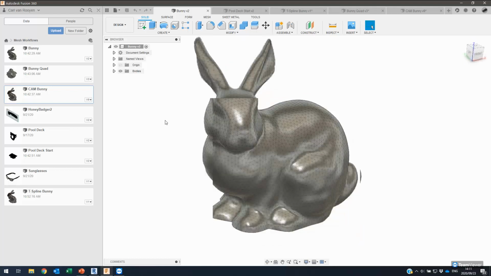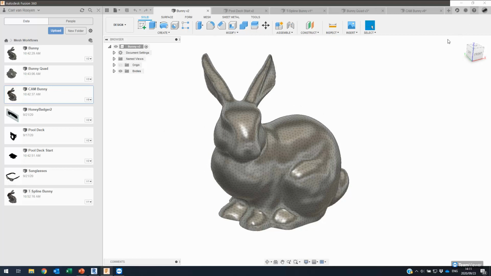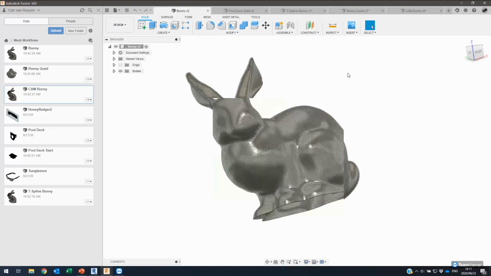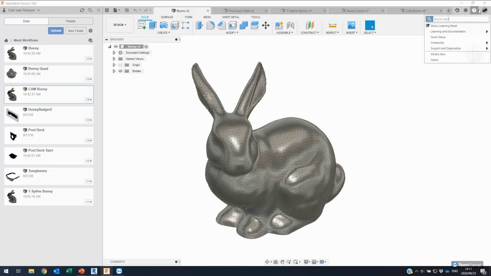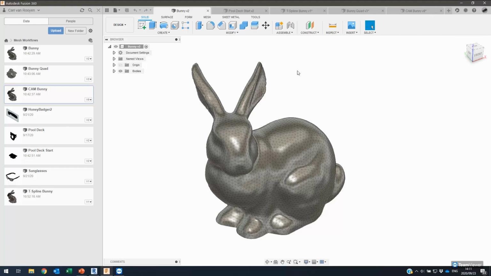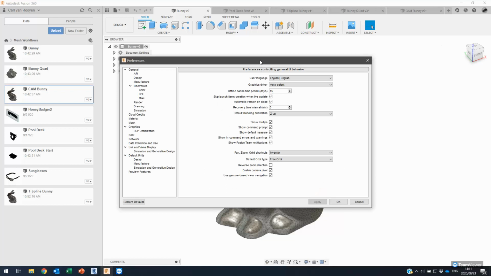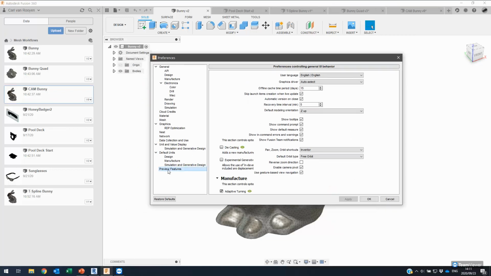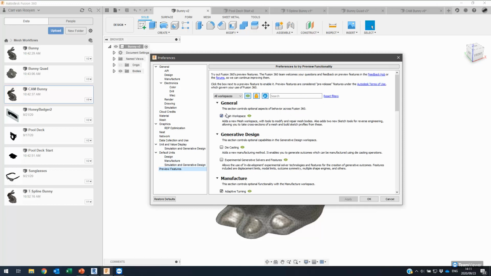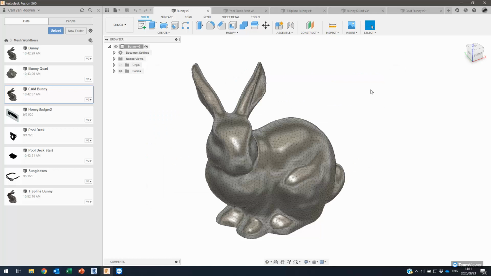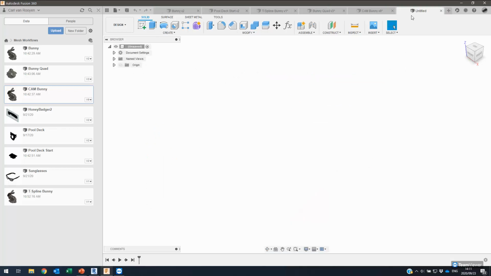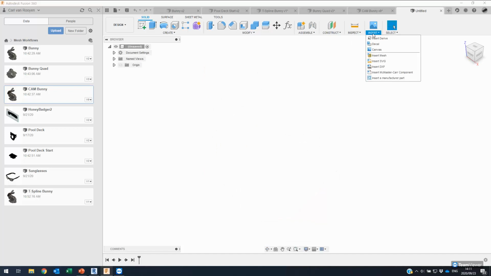I suppose before I do that, we need to look at where we enable the mesh environment, and also how you get this mesh into Fusion. So we'll go up to the top right-hand side, go to the Preferences menu. That will then open up Preferences where you can go to Preview Features, and in Preview Features, one of the very first options here, Mesh Workspace, you would need to enable Mesh Workspace. Once that is enabled, you are then able, within a new design, to go up to the Insert panel and insert Mesh.